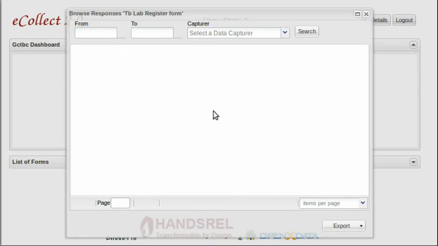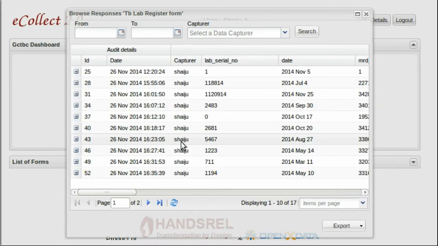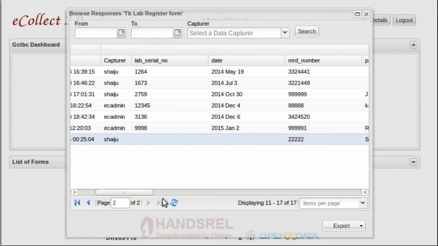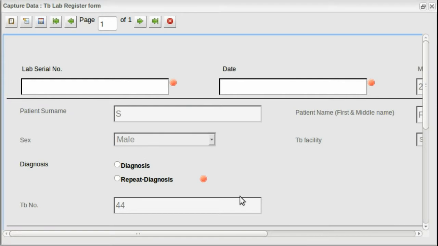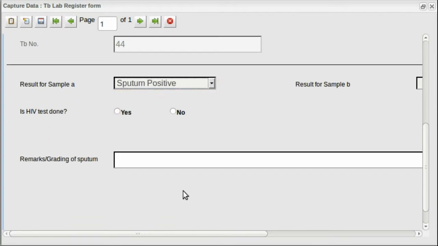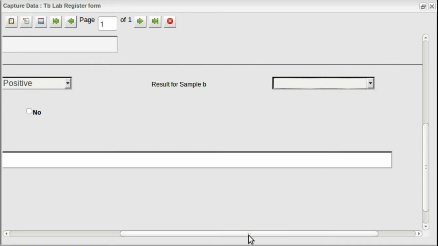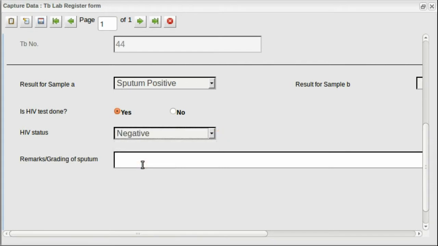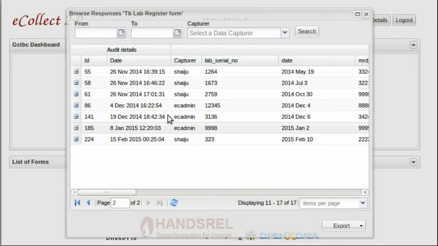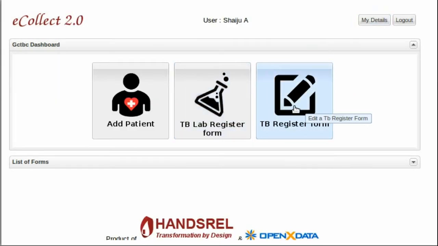Now it moves to the TB lab register. Now let me go to the next page. Yes, this is the data that we just entered. So let me click on it and open this. I'll have to enter some lab details here in this form. This is the date of test done. The sputum test details have to be entered here, so it's very important. And the HIV test details, and we can also enter some remarks here in case we want to. So that's it. I'll save this form, and the form has been saved, and now the data has moved further to the TB register. So I'll click on it.